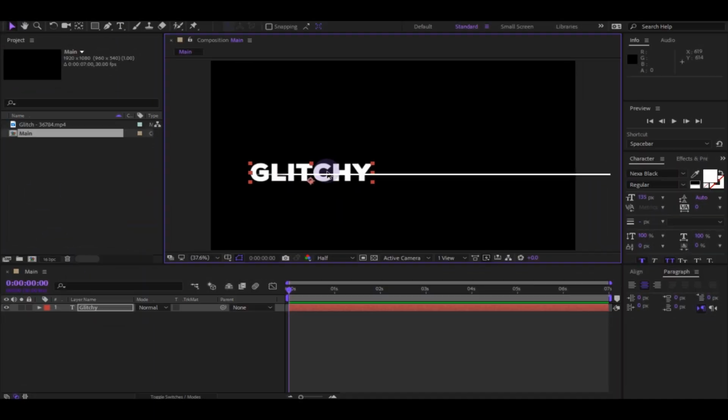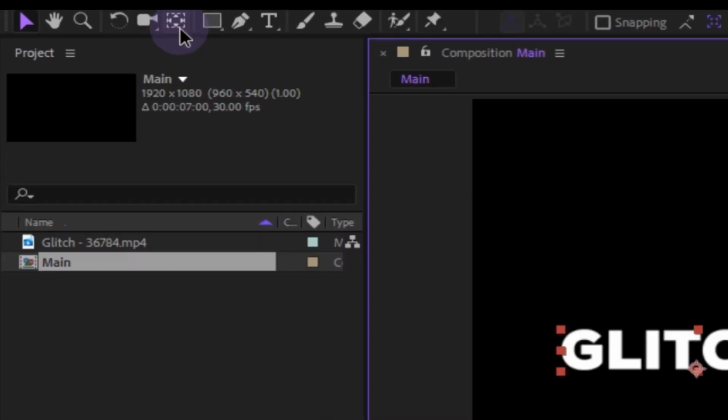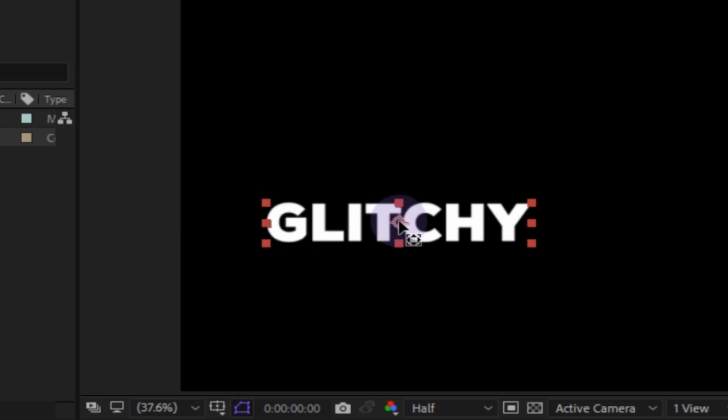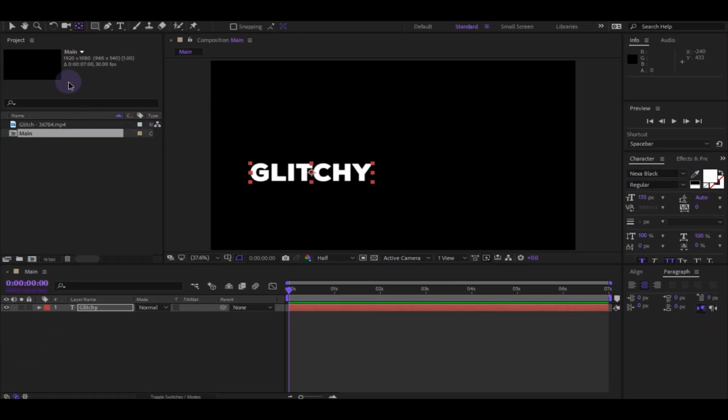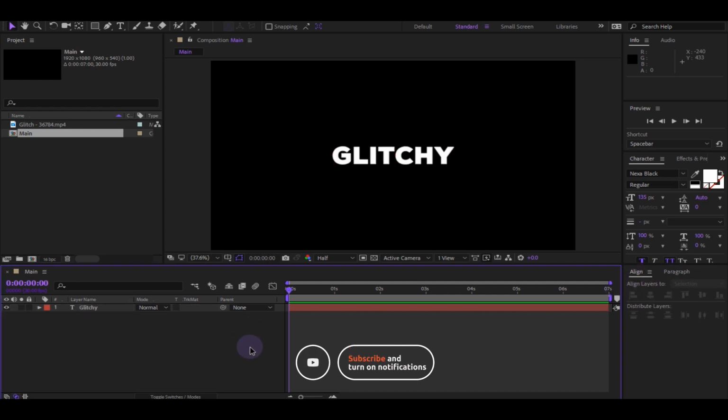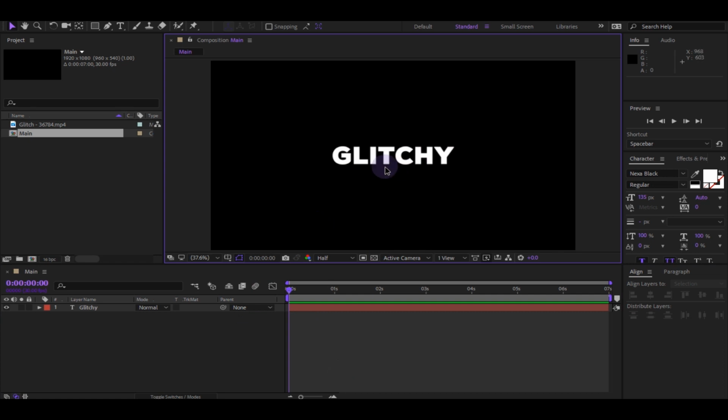Also, another main thing which you need to do here is hold Control and double click on this Pan Behind tool, which is basically going to place our anchor point to the center of our main text. And also you guys have to select this text and align it to the center. Alright, so here I have completely done with my text.